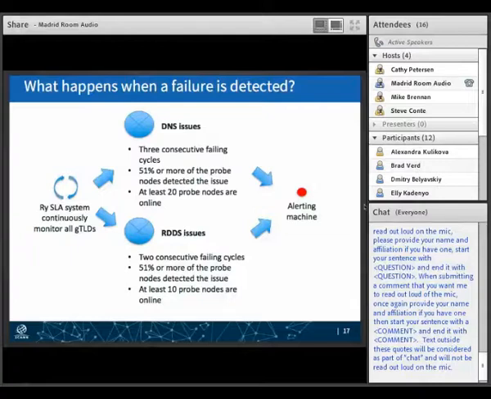And in the case of WHOIS or RDDS, we need to detect 2 consecutive failing cycles, and it's the same algorithm. 51% of those probes must agree that there is an issue. And in the case of RDDS, we only need 10 probe nodes to be online and with good internet connectivity.